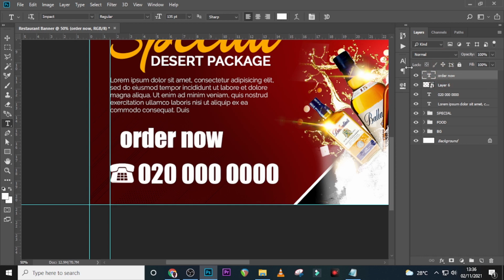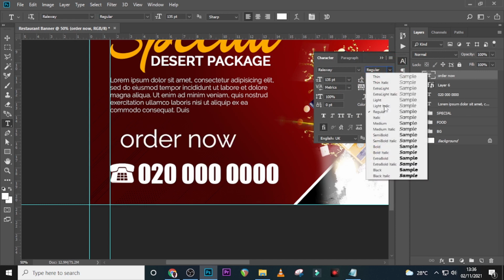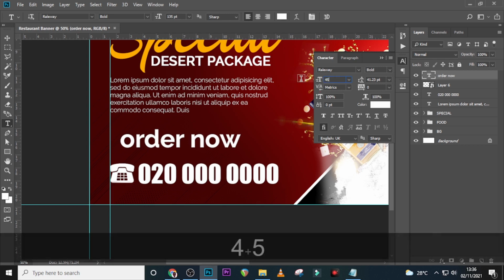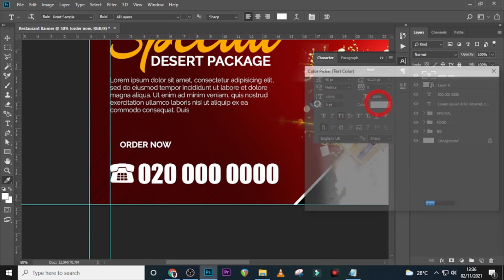Alright, now for the order now, we are going to use Railway. We are going to set it to bold. We're going to set it to 45. Click over here to make all of them caps. Let's change it to color black.